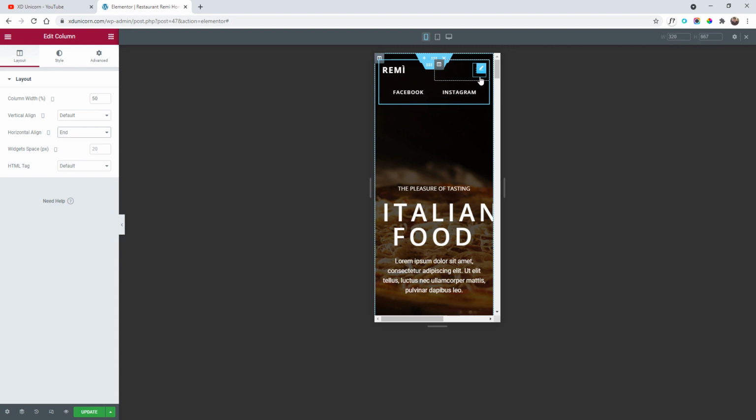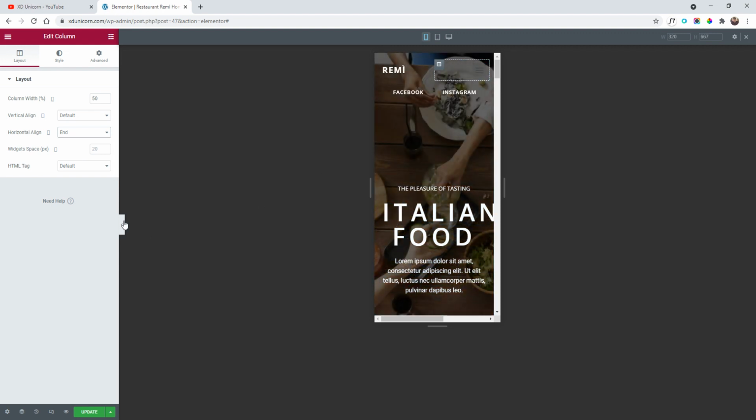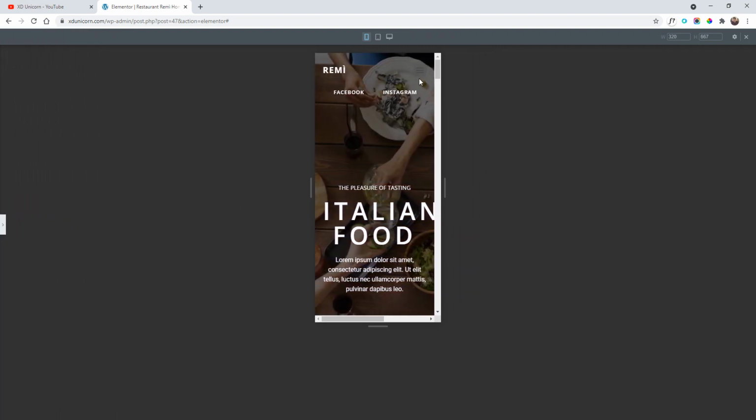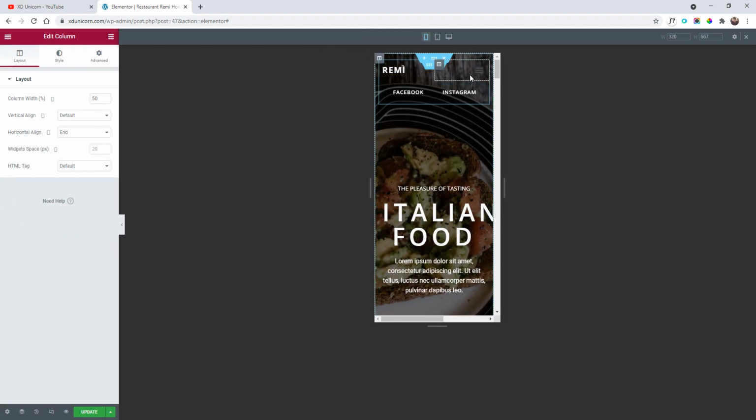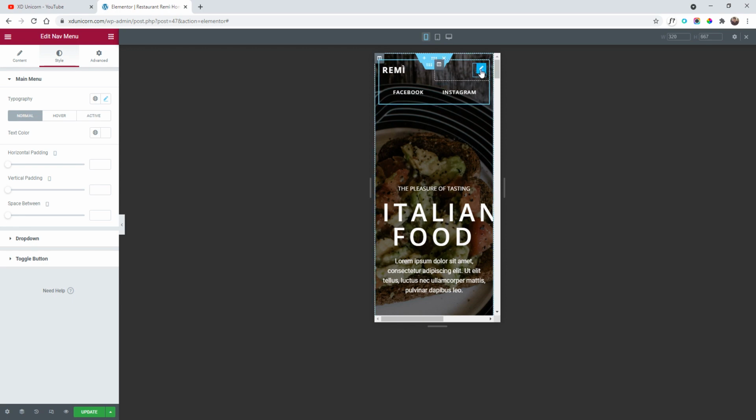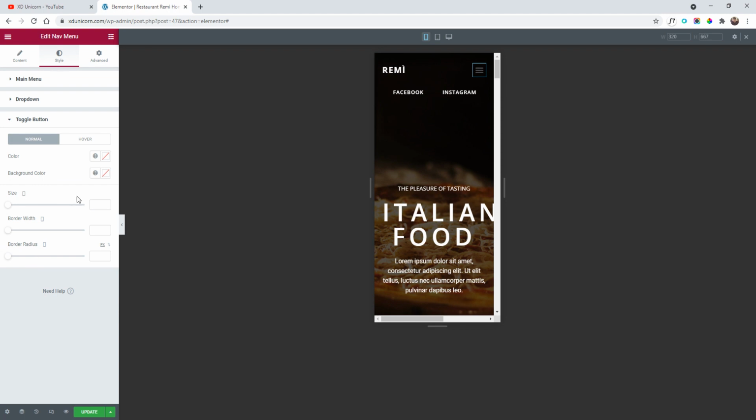Okay, so now the icon is on the end, and if I check my design by clicking this little arrow, I click on it, and as you can see, the menu now works fine. So let me go back.